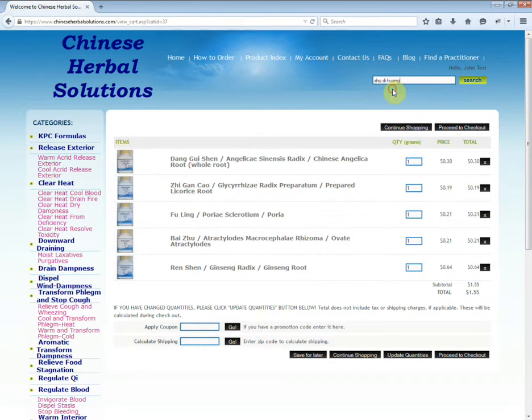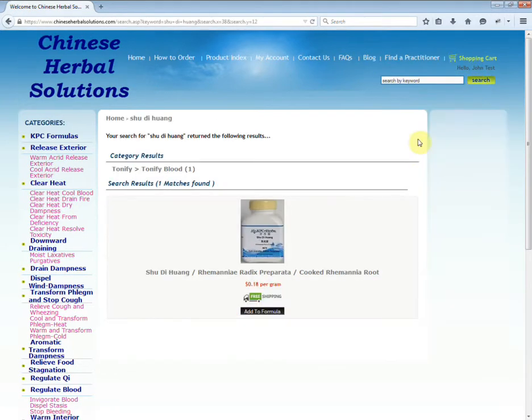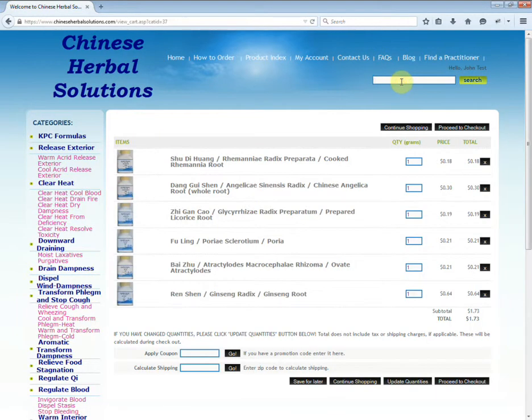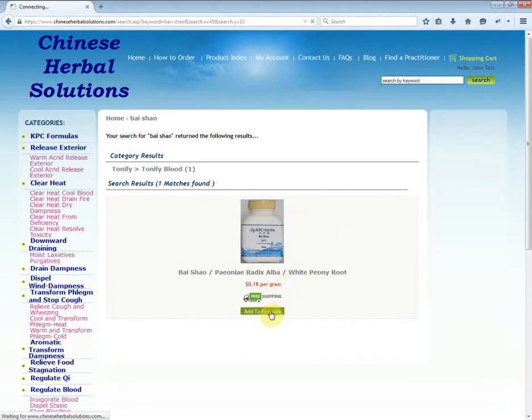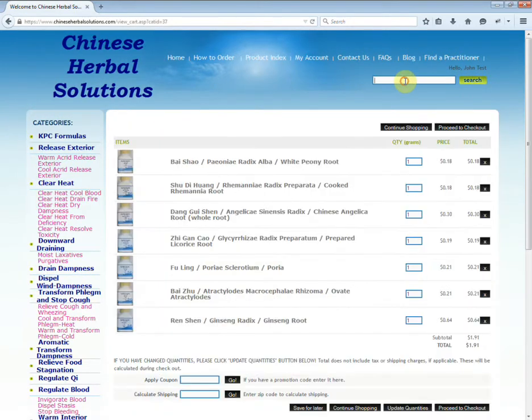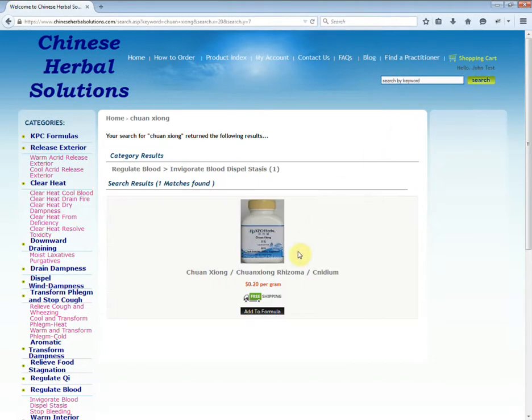Another way to find herbs or standard formulas is to click on the product index link that's at the top of every page. This lists every product on the site in alphabetical order, and it can come in handy if you can't quite remember how to spell a pinyin herb name. The standard search function won't correct your spelling errors and will not return results if you misspell the word. Finally, because each product name contains pinyin, pharmaceutical, and common names, you can search for an herb using any of these names.